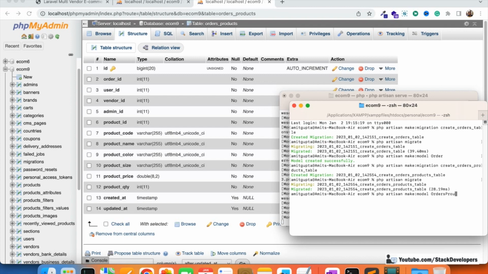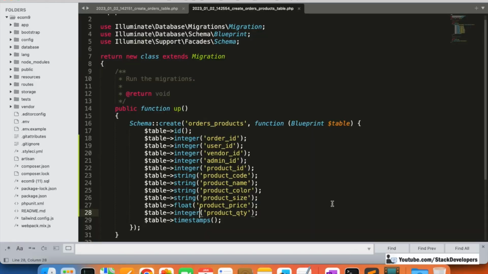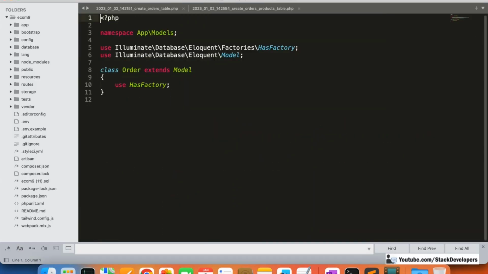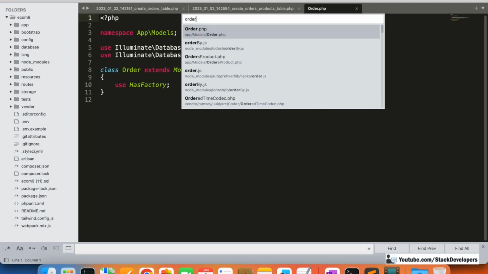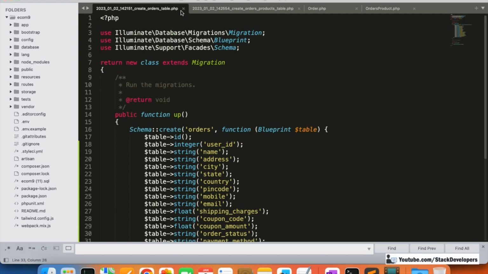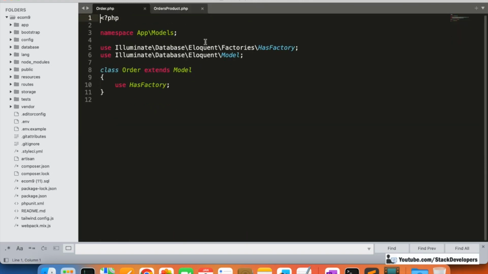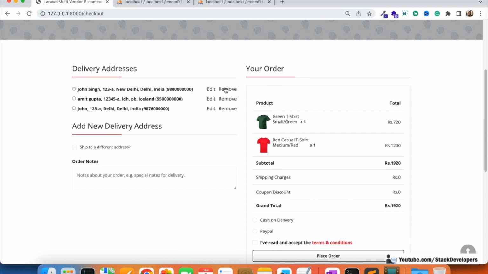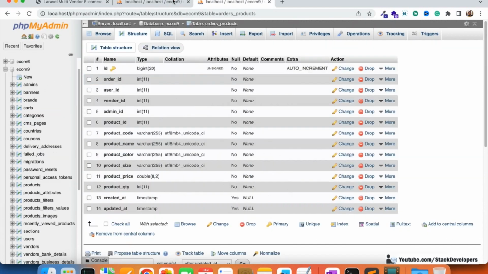Okay, orders product. So the model has been created as well. We will check once the both models have been created successfully, order as well as the orders product. Okay, so in next video we will work on that COD order placement process. First of all, we will work on the COD order placement process. Now the table has been created.